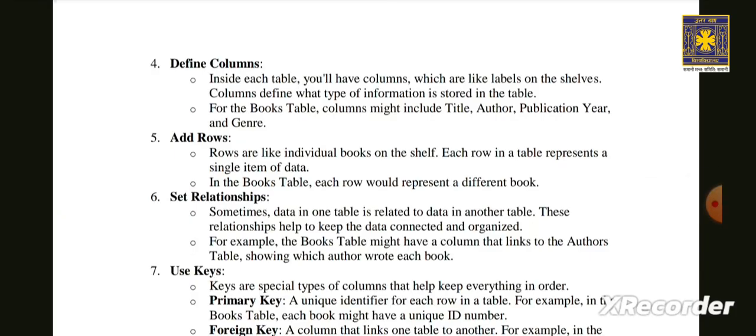Then we need some relationship between tables. So set relationship between tables. This relationship helps to keep the data connected and organized. For example, the book table might have a column that links to the author table, showing which author wrote each book.